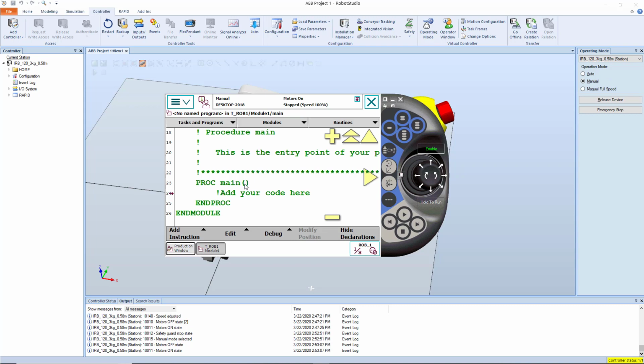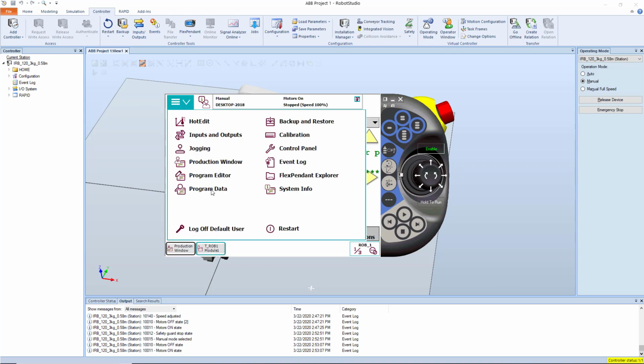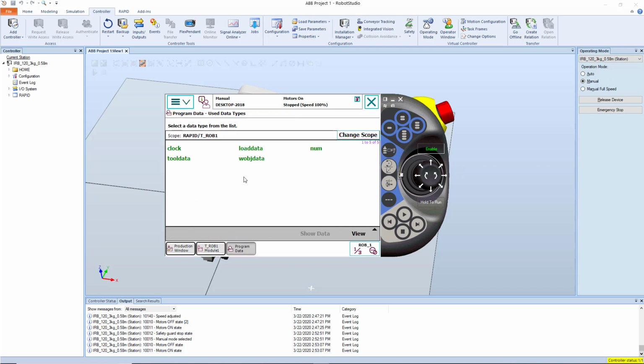So just remember, think of this as a touch screen that you're using your finger to poke, so you can't just use a scroll wheel. The normal keyboard, I believe, does still work in certain instances, but there's also an on-screen keyboard that you can use. Anyway, we have program data, which is where all of your different variables will be.